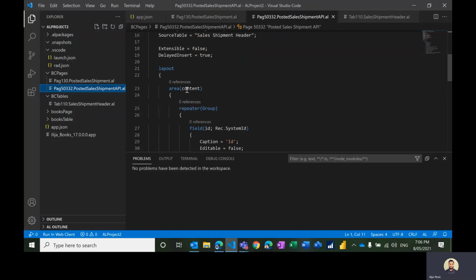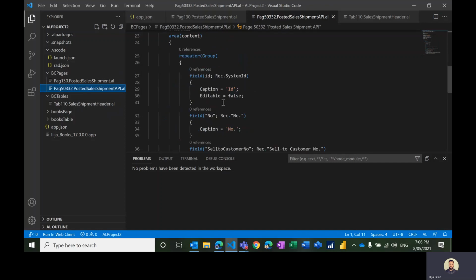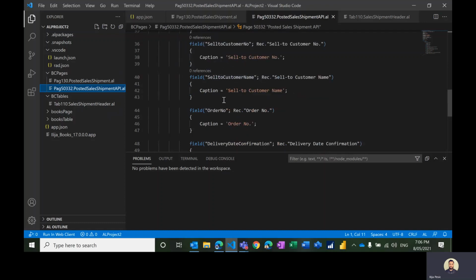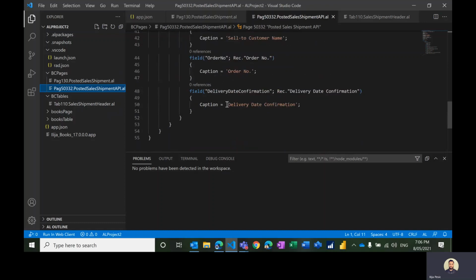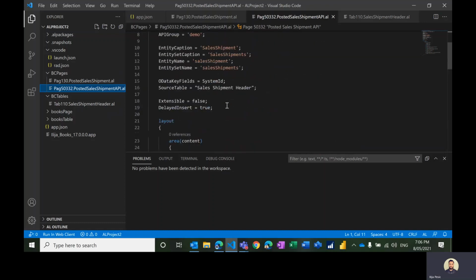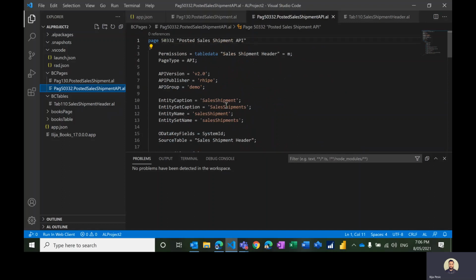Now, in the layout, we are defining the body of the API and what will be the beginning and end points for the API which is published and consumed. So this is done, as you can see, pretty basically in AL in Visual Studio Code.